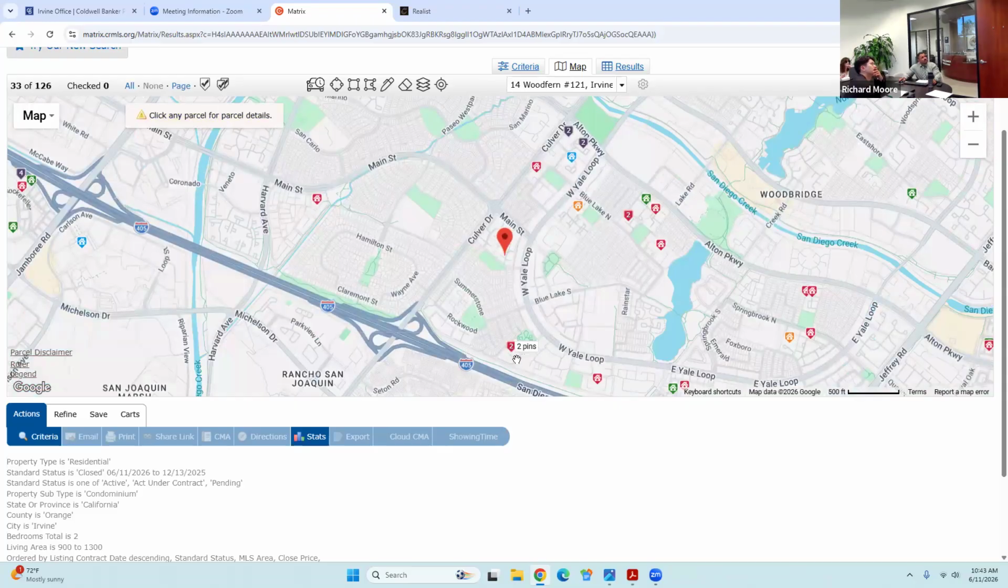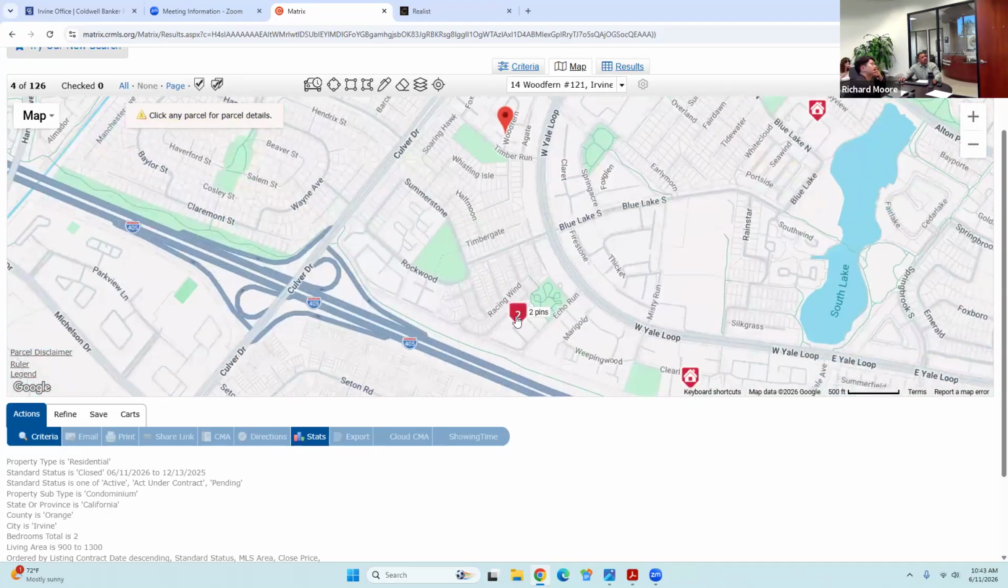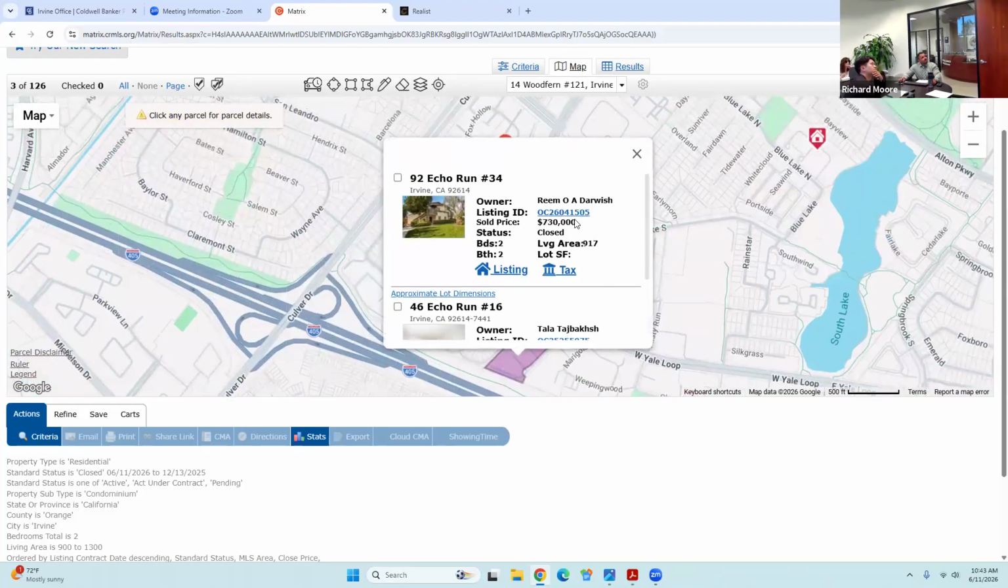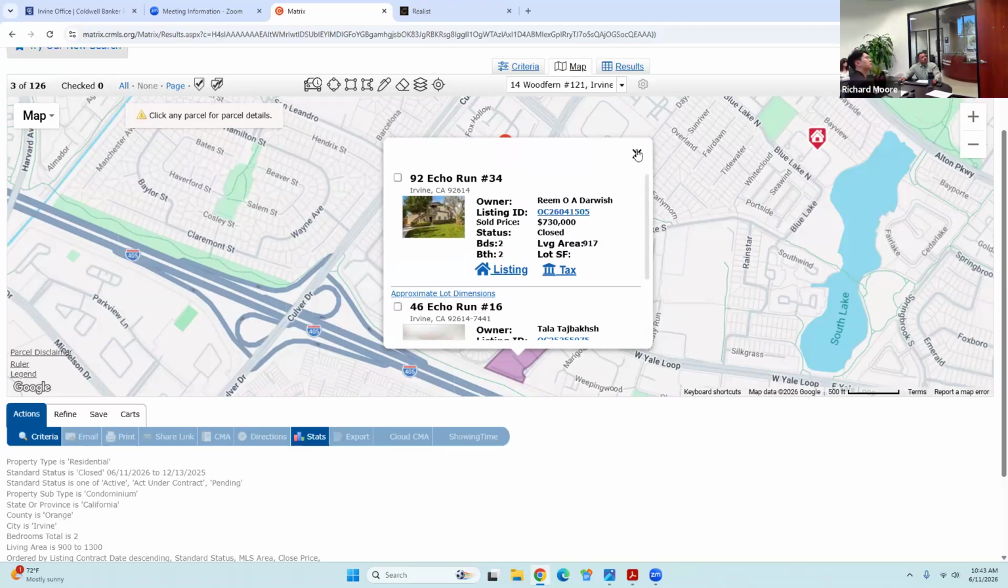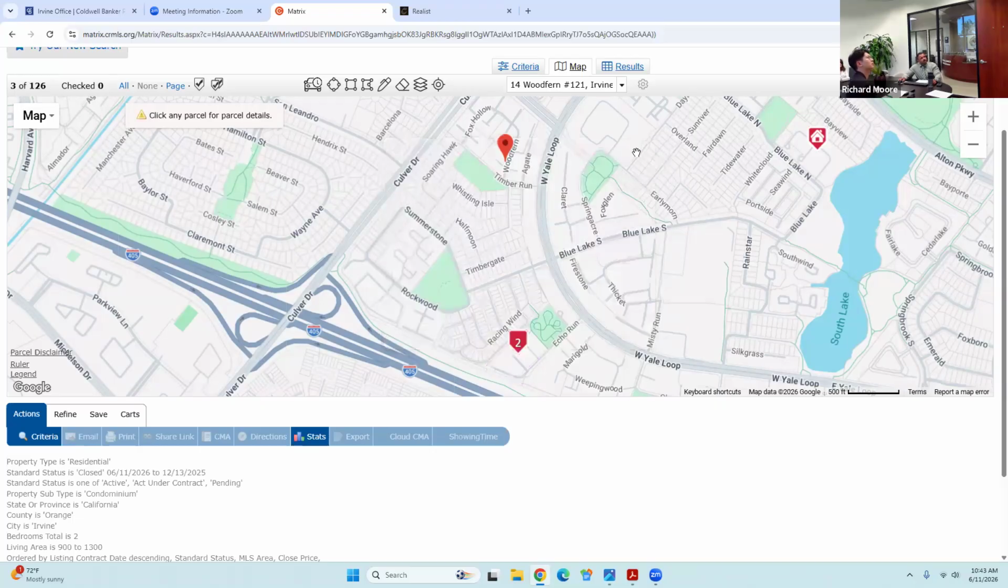And let's see what those sales are. And are they even similar to that? Two bedrooms, two baths, two bedrooms, two baths. 917 square feet. Something to keep in mind is that the smaller the house is, the more per square foot it's going to sell for. The bigger the house is, the less per square foot it's going to sell for. It just works that way.